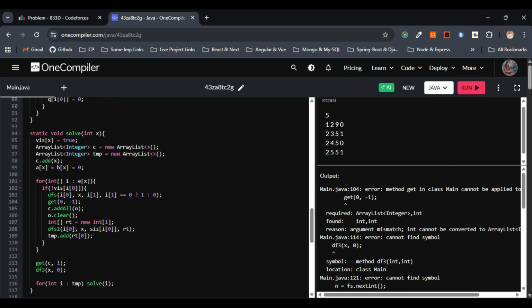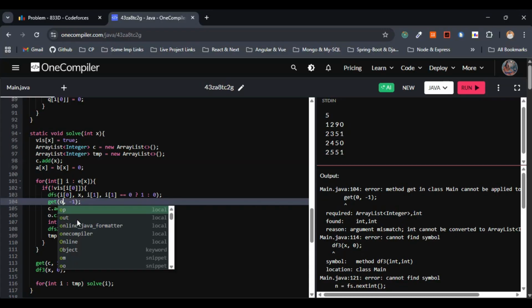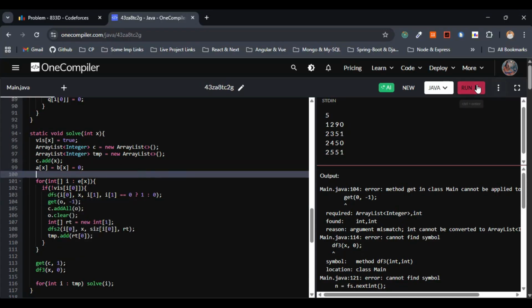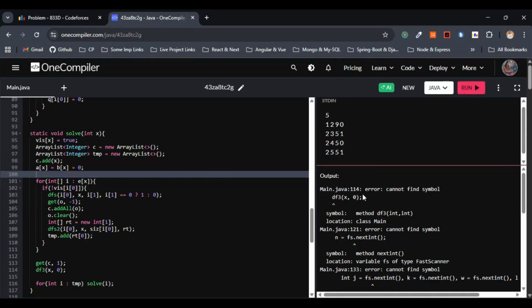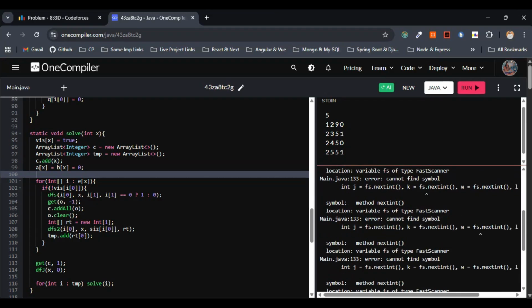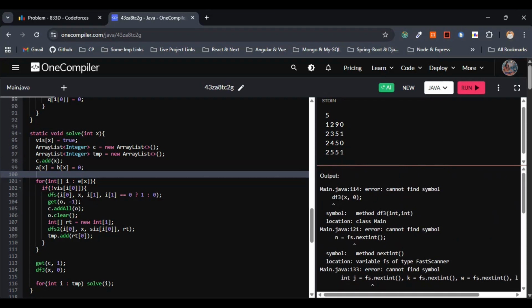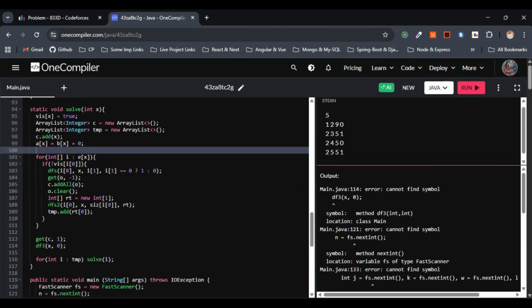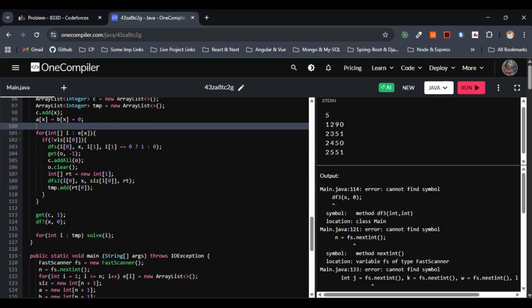DFS I've got. Okay, DFS of F0. Then get off. Oh, this one has to be O actually, not the 0. That is the reason it is screaming, I believe. Yeah. Yep. Now one error is gone. So many errors, man. So this has to be DFS3, man. 114. I have misspelled here.